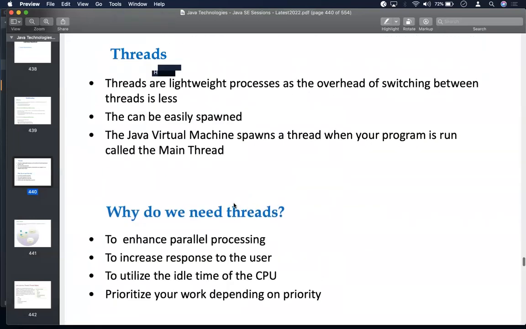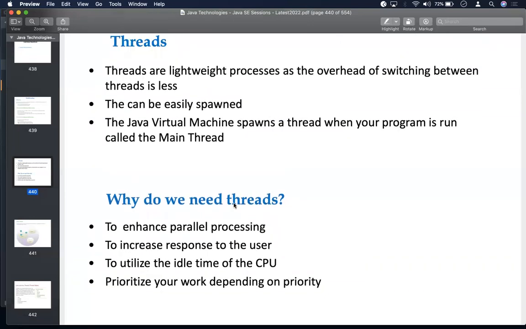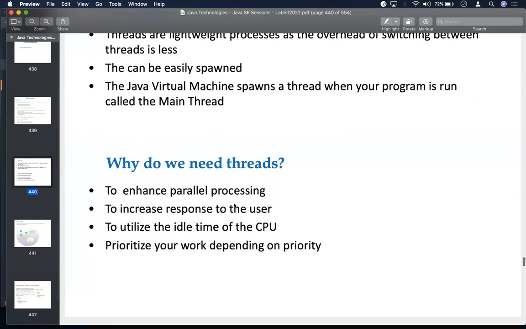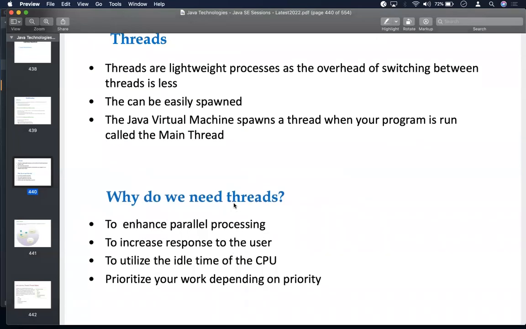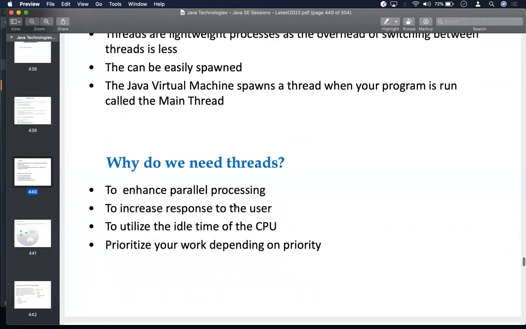So now let's understand the advantages. What are the advantages if we have the threads concept or a multi-threaded application? Definitely it enhances parallel processing and it increases the response time to the user. And it utilizes the idle time of the CPU. CPUs are so fast, they work in nanoseconds. Most of the time they will be idle. You can check the CPU usage of your system and it will be idle most of the time. So we can fully utilize the CPU by writing multi-threaded applications.